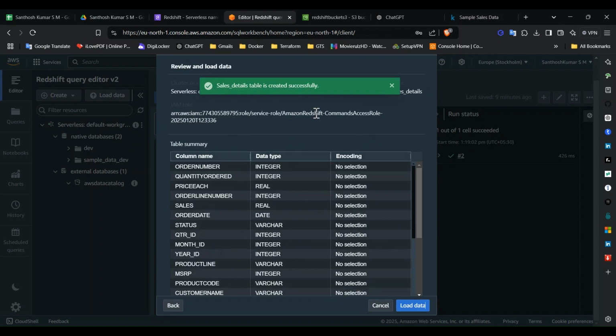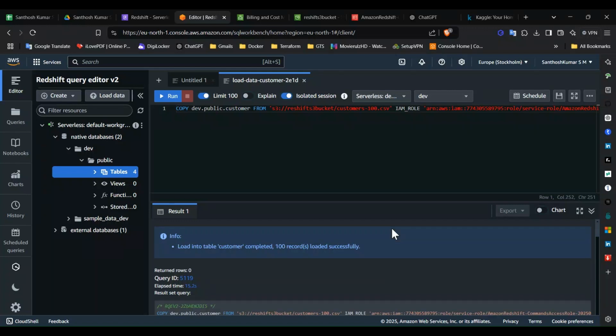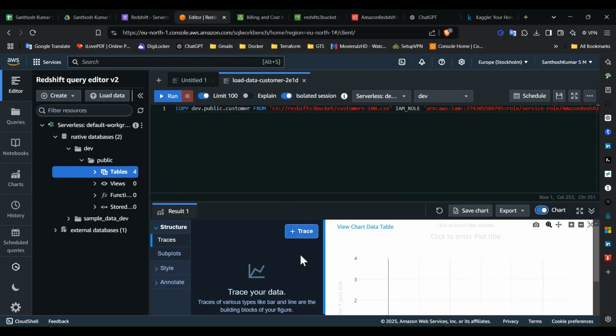As of now, the sales details table is created successfully. We just created that table, so we need to load the data into this table. Click on load data. Here you can see the data has been loaded into the table successfully. Now you can analyze the data using the chart.